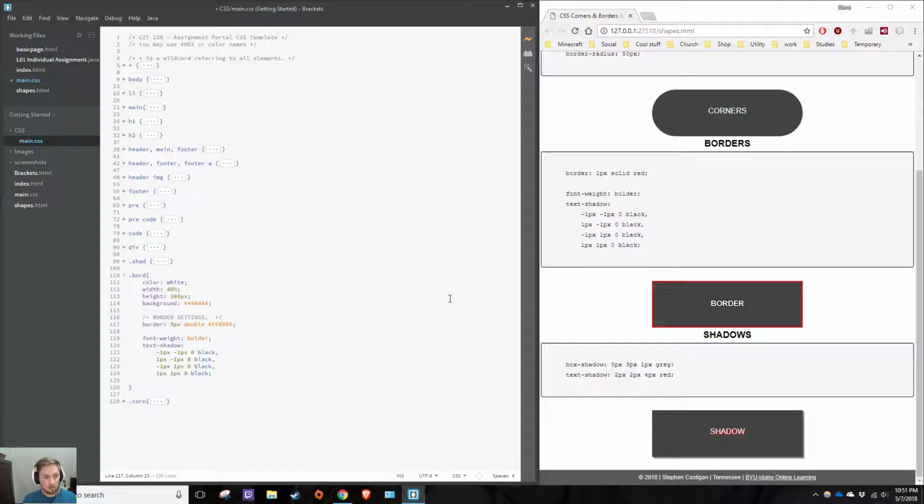Double line, real easy. And there's a bunch of different ones. Let me see what they are. Let me pull it back up. It's border dash style. Yeah, there we are, border style. And here's all the different ones you can do. So dashed, dotted, double, groove, hidden, inherit, inset, none, outset, ridge, solid.